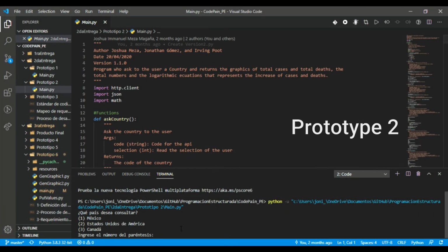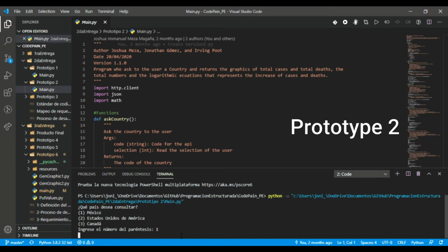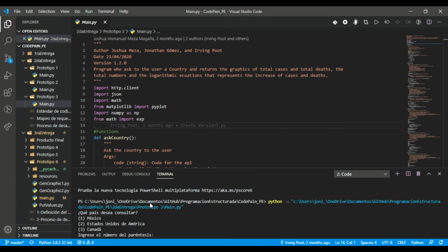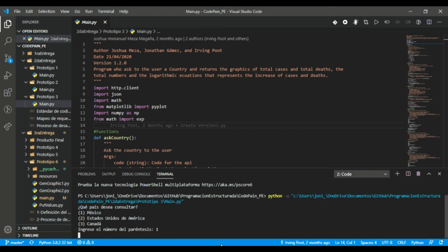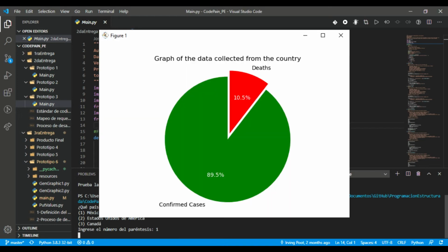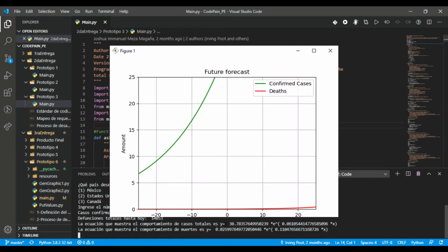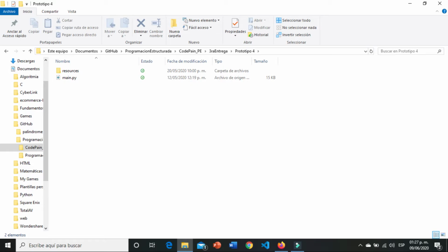In the third prototype, main version 1.2.0, the graph function was successfully added. In the fourth prototype, main version 1.3.0, the first part of the interface was added. There you can execute the program by only using the buttons, but to see the graphics it was necessary to close the app. In the fifth prototype, main version 1.3.1, the interface was completed, but a bug appeared that didn't let the app close completely.